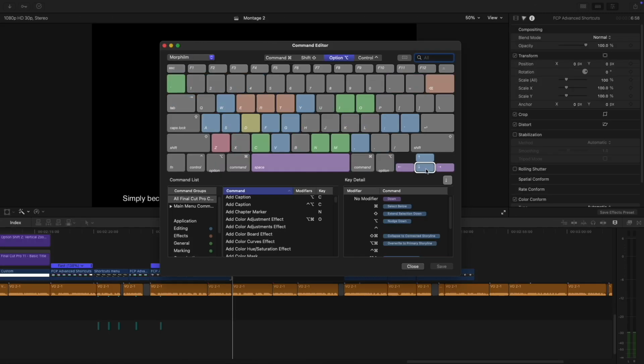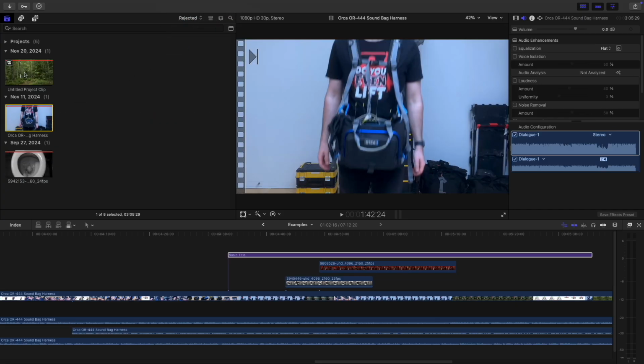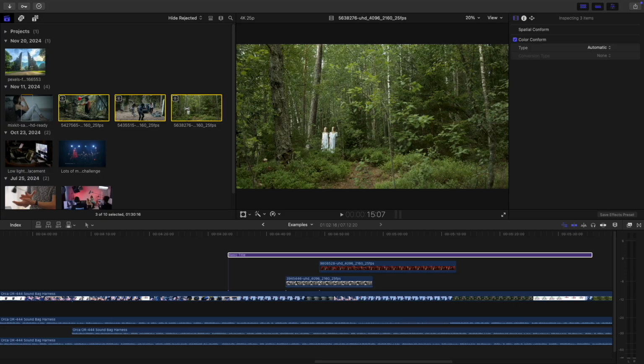Next, we put the new nudge down and up on 3 and 4, simply because the default option, arrows up and down, requires 2 hands, which is a true sin for editors, and we couldn't find any better alternatives than 3 and 4. And lastly, the rebranded rejected clip feature, now known as hide browser clips, is on Option tilde.